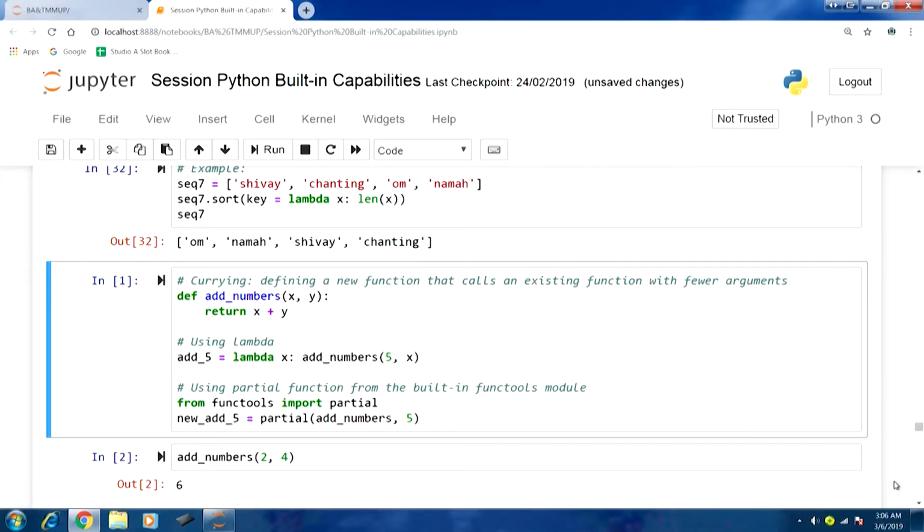Let us say we have this add numbers function, defined as def add numbers with 2 arguments, x comma y, and we are just returning x plus y. What we can do is use the lambda keyword here and define a new function that will have fewer arguments. You can see add underscore 5, this is the new function, and we are using the lambda keyword, x is the argument, and add numbers is the previously defined function, which had 2 arguments, 5 comma x.